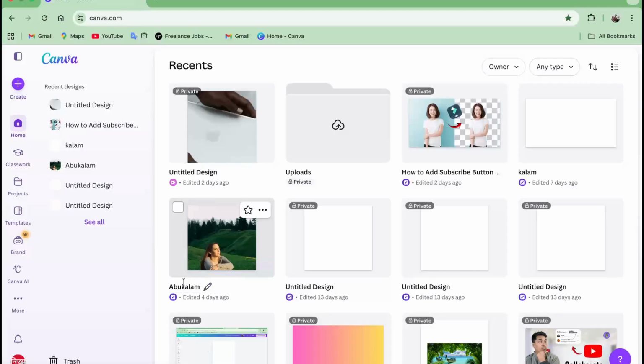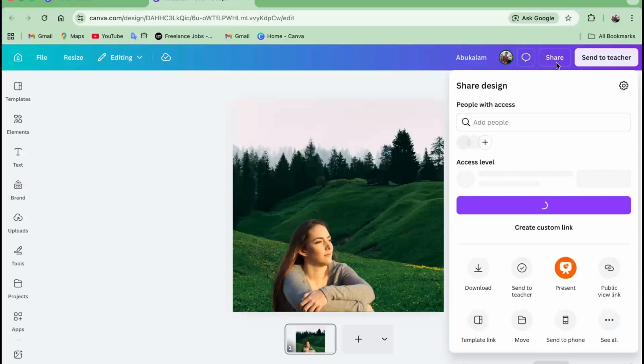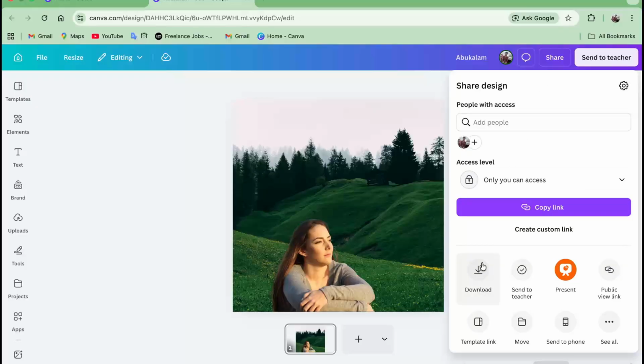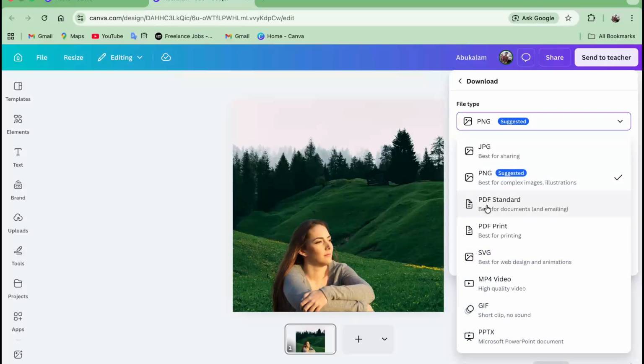I can open any of them for my purpose. For example, I open this one. Once it's completed and ready for download, go to Share, click on Download, then File type. Here you just select PDF Standard.